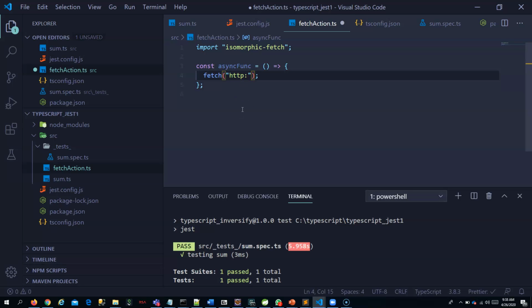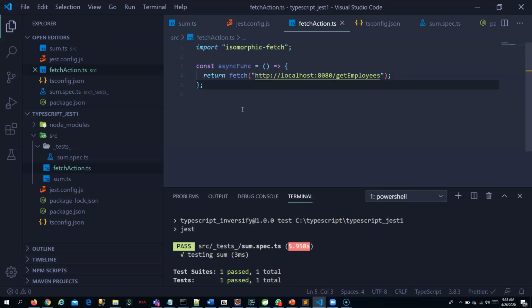I also already have a node server running which will be able to serve this request. It is running on 8080 and it serves get employees. And I will just return this. In my test code I will test whether it worked or not. Okay, this is what I have done.